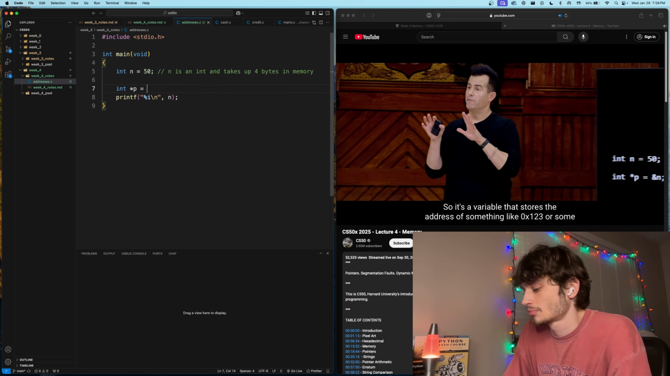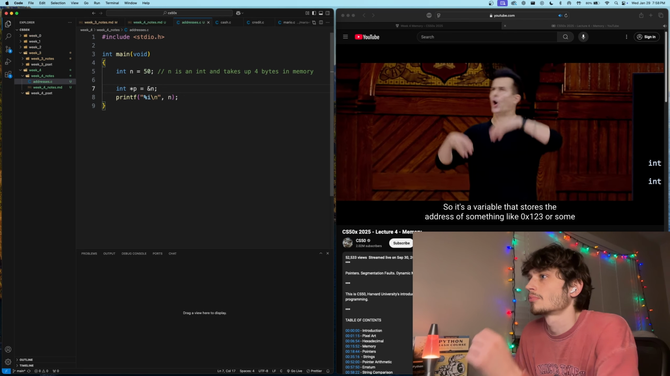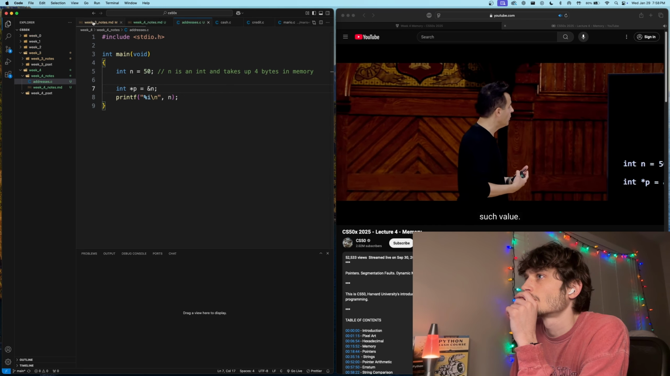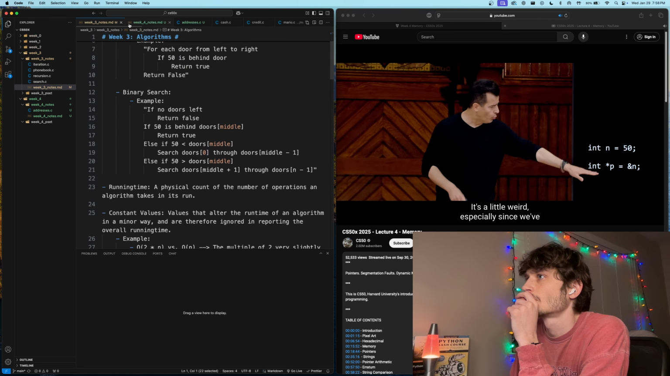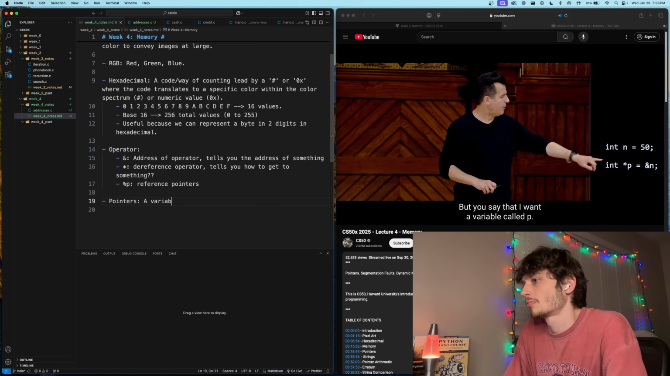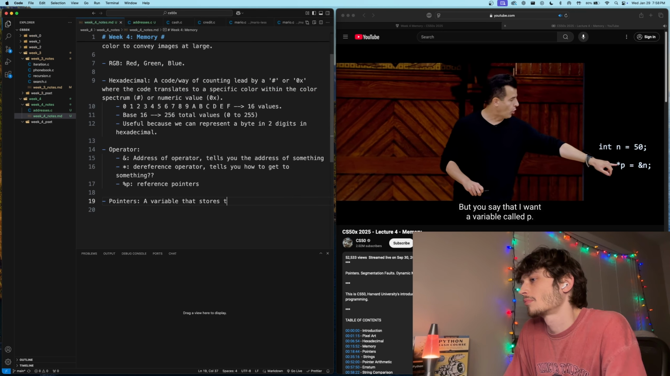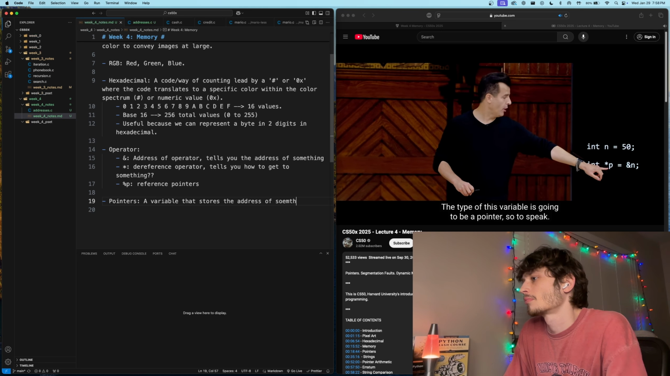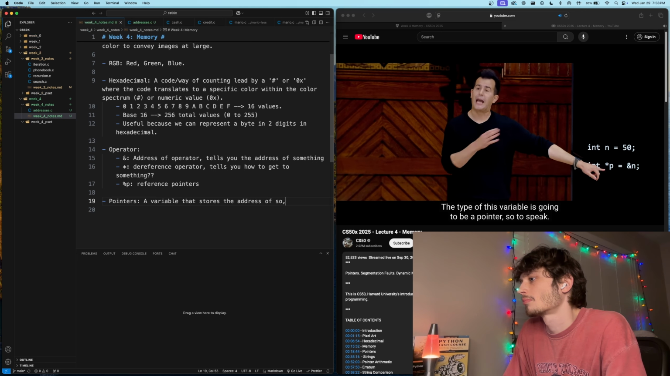So it's a variable that stores the address of something like 0x123 or some such value. How do you use it syntactically? It's a little weird, especially since we've used star and the ampersand in other ways already. But you say that I want a variable called p. The type of this variable is going to be a pointer, so to speak. How do you express that?